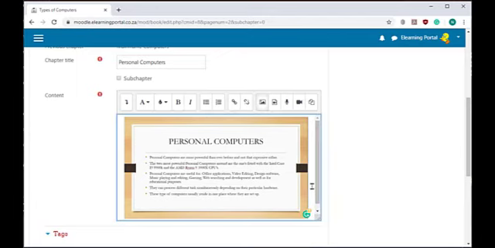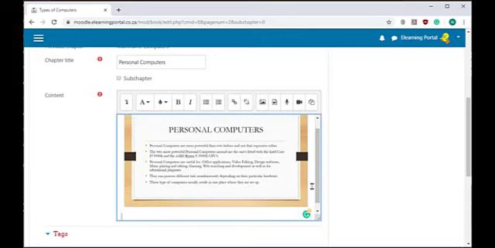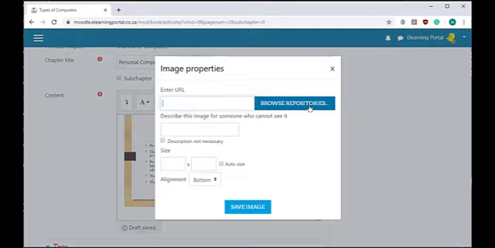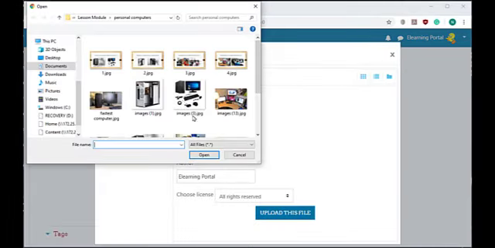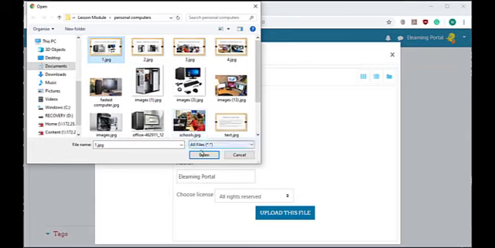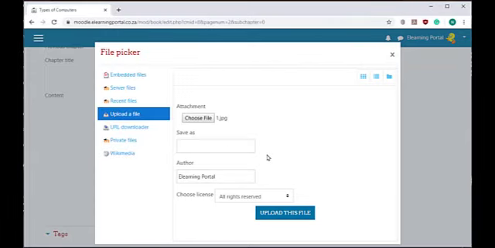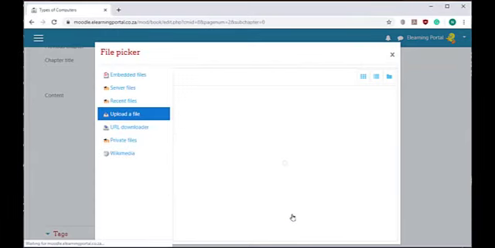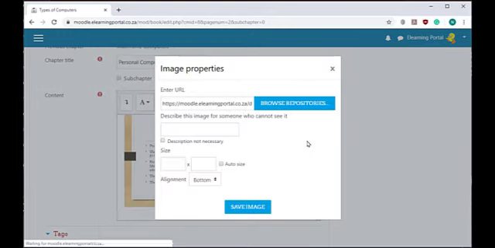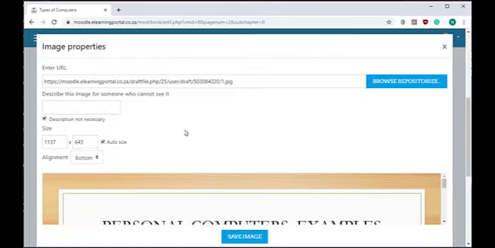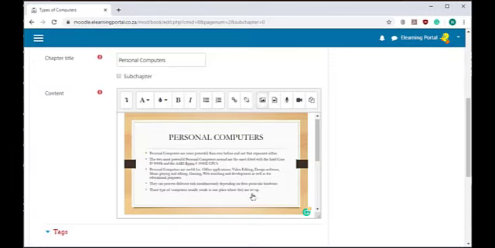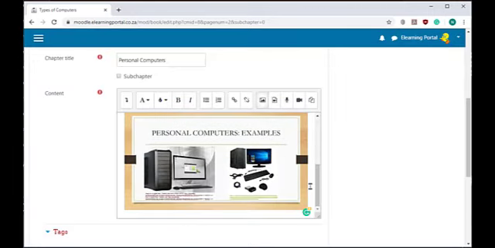Click next to the image. Press enter on your keyboard. Again, insert or edit image. Browse repository. Choose file. And now we upload our second image. Upload this file. Don't want to add a description now. Click on save image. This is our second image.